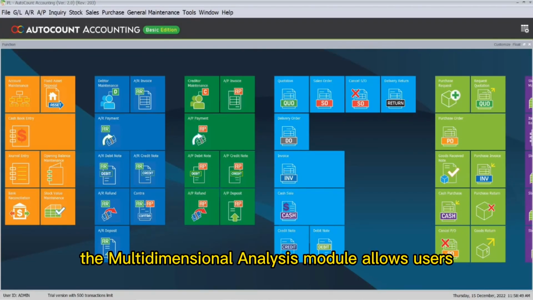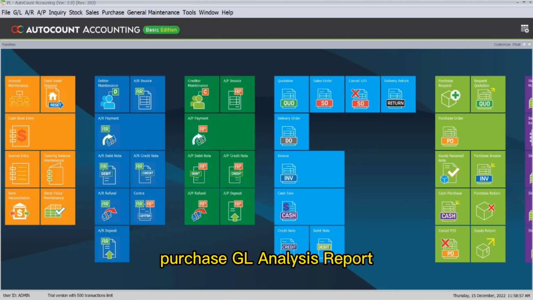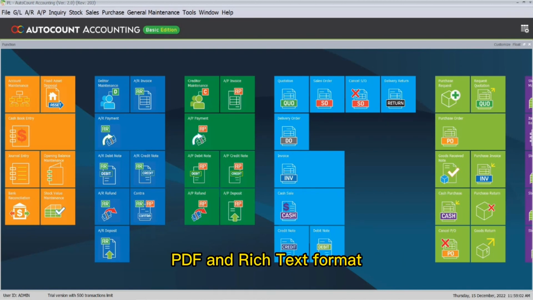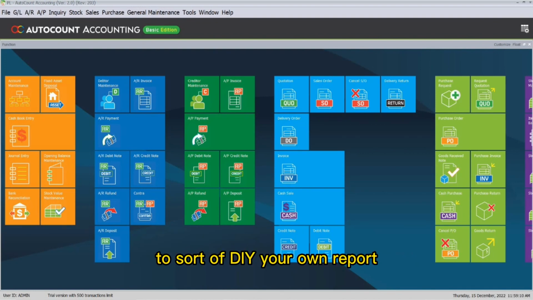First, the multidimensional analysis module allows users the flexibility to define the multidimensional sales, purchase, GL analysis report. Report layout can then be exported to Excel, PDF, and rich text format. In simpler terms, multidimensional analysis is a powerful module available in AutoCount to sort of DIY your own report.